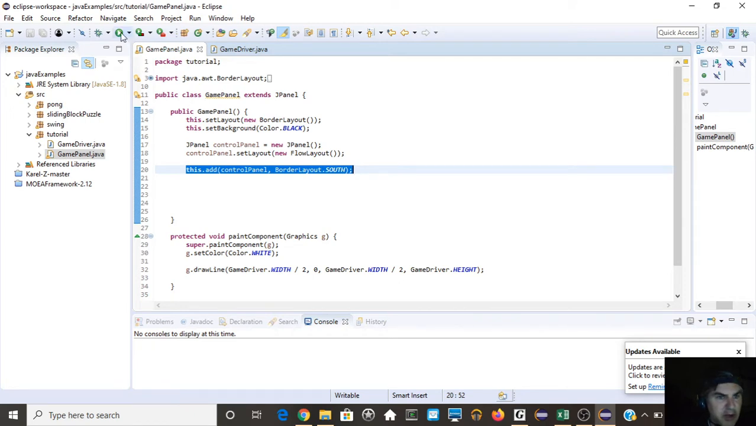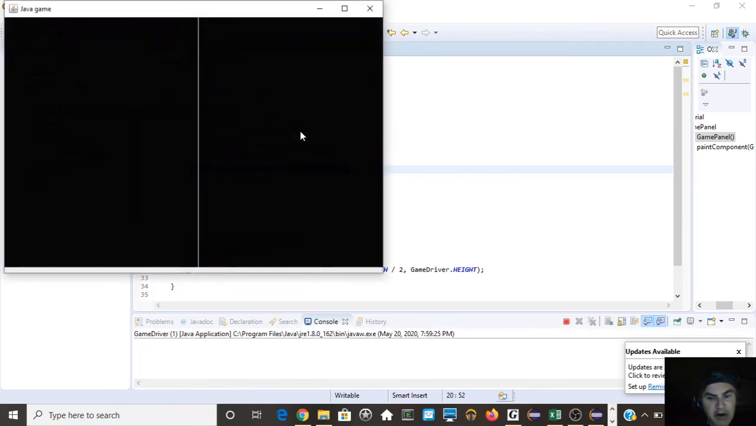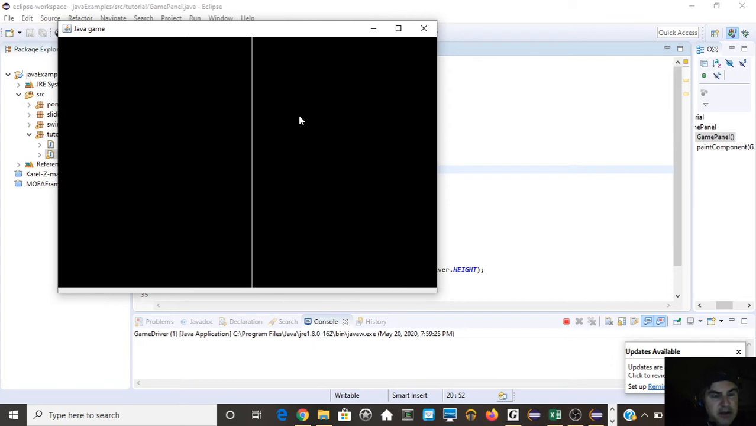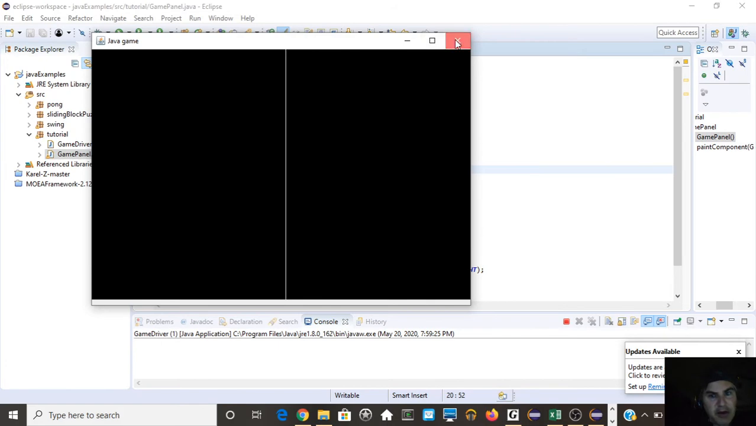So let's just run and see where we are. All right, so this is where we left off last time. We've created the basic tennis court for Pong. This is the center line. We don't have any paddles and we have no way of controlling things. So let's start working on that.